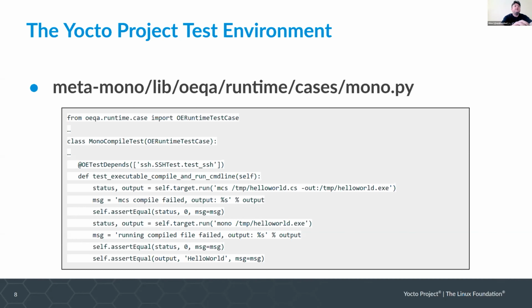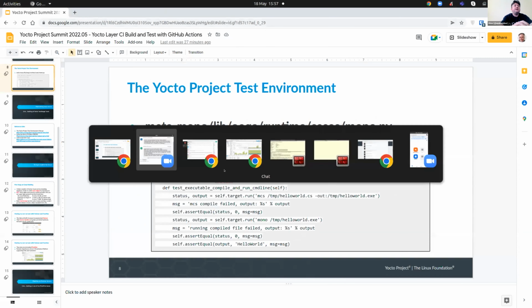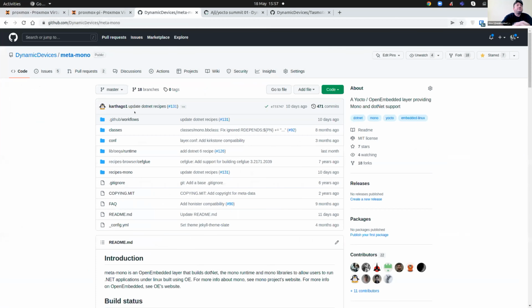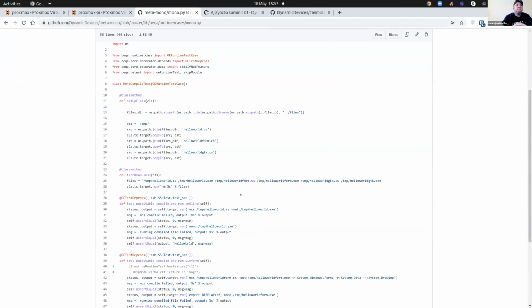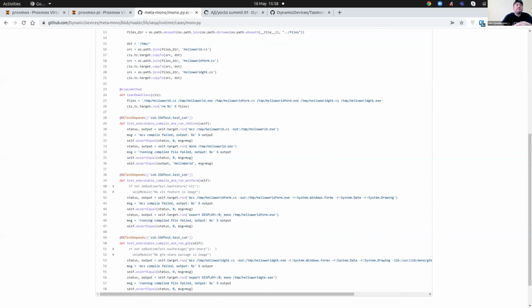And I love it. It's absolutely fantastic. If I can find it, you can see in lib oeqa runtime, we've got these test cases. That was the snippet I was just showing you. We copy some files across, we compile those files, we run the resulting executable with Mono, we check that we've got the output that we want, and hey presto, that's passed. That's really all there is to it, but you can see how extensible that is.